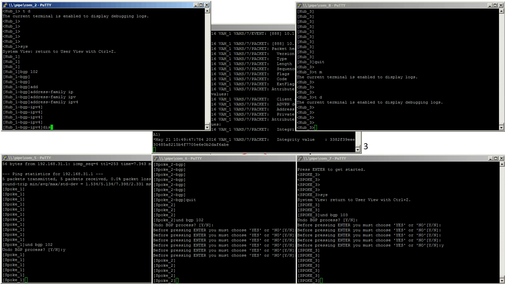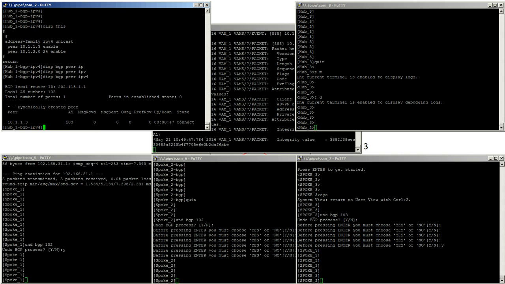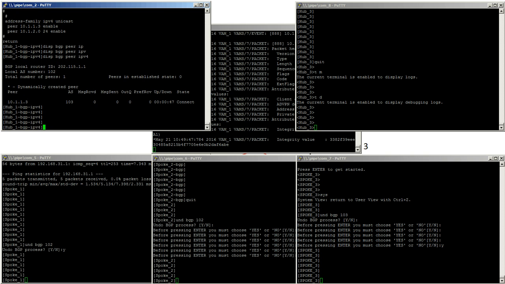Okay, so if I do a display this, I've just enabled my two peers. If I do a display BGP peer right now, what will happen? Well, there will be nothing. Okay, and the reason for that is because I haven't set up the other guys yet. Okay, good stuff. So what did I say about network statements? We want to still set up the network statements as we had before.